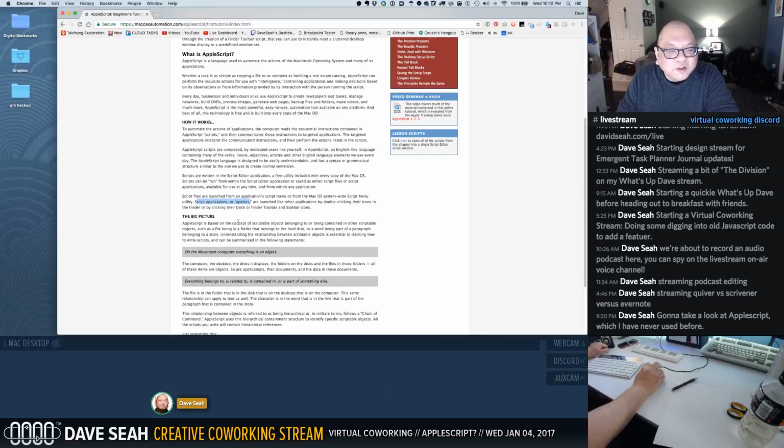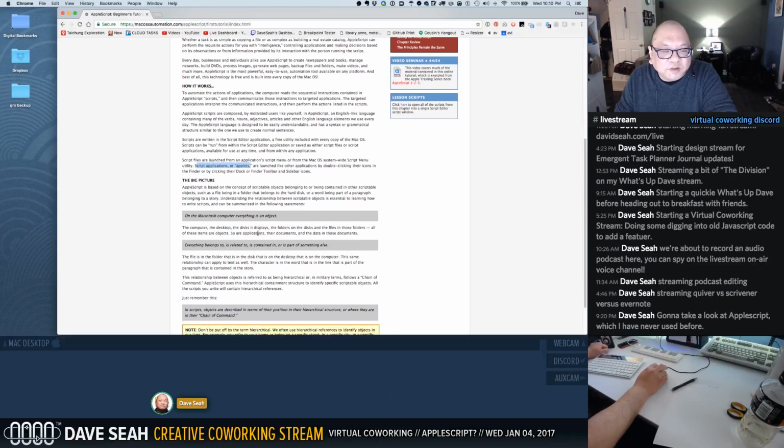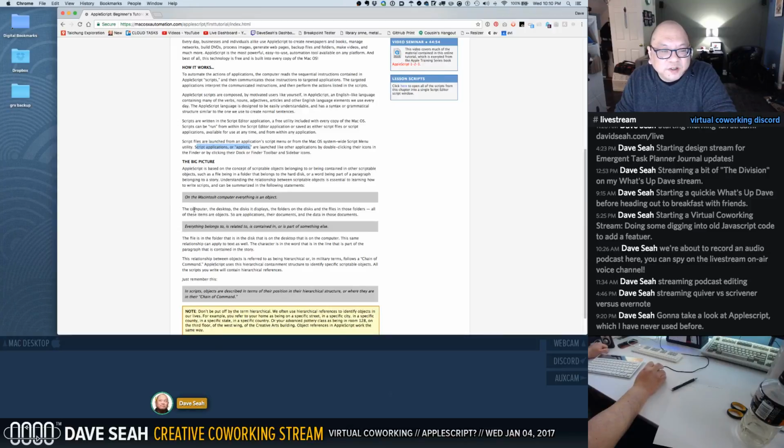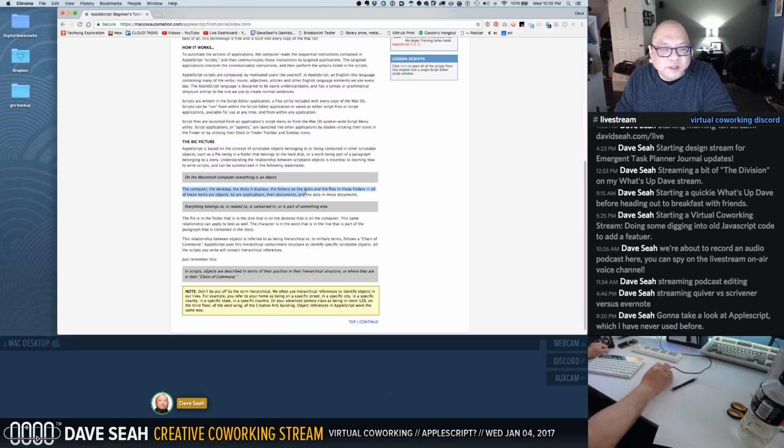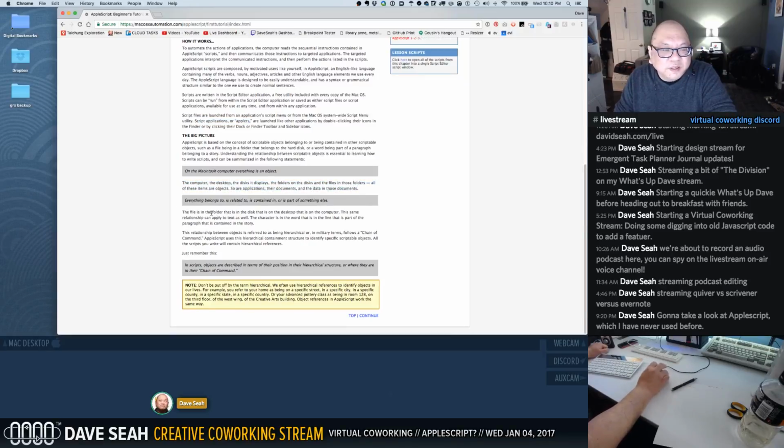AppleScript is based on the concept of scriptable objects belonging to or being contained in other scriptable objects, such as a file in a folder that belongs to the hard disk. Okay. Understanding the relationship between scriptable objects is essential to learning how to write scripts. It can be summarized in the following statements. On the Macintosh computer, everything is an object. Okay, that's good. This is not unfamiliar to me. Everything belongs to, is related to, or is contained in, is part of something else. Okay, that's again an object-oriented thing. Okay, let's continue.